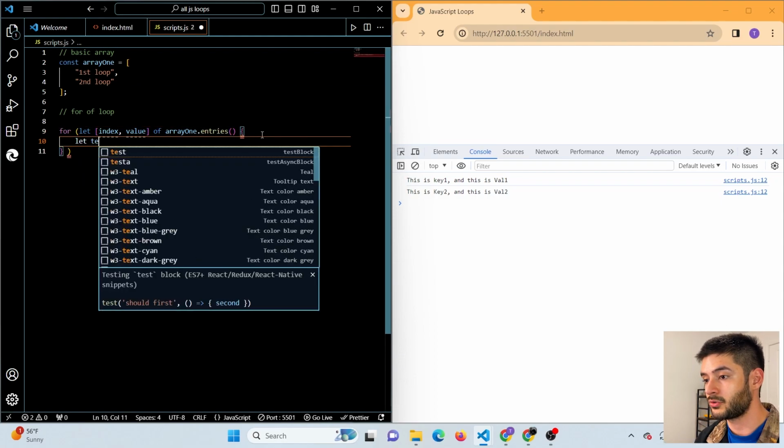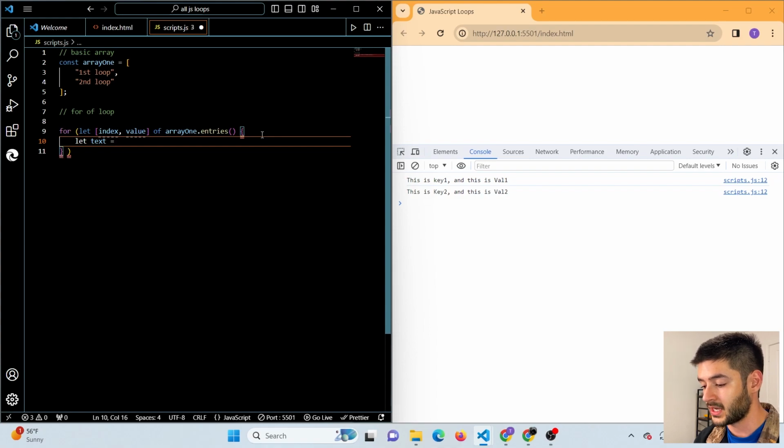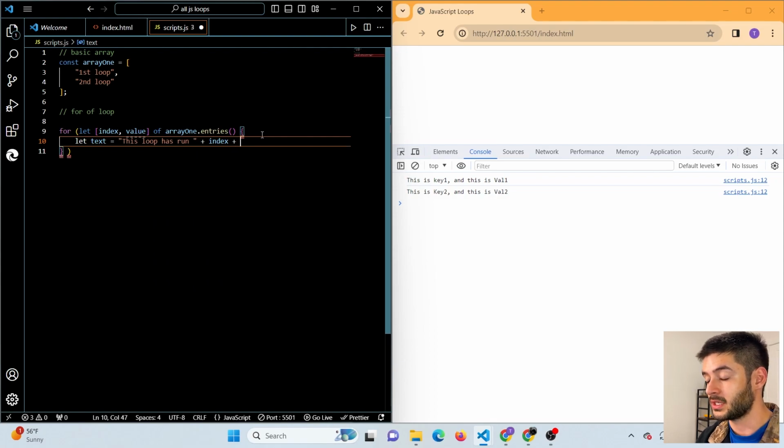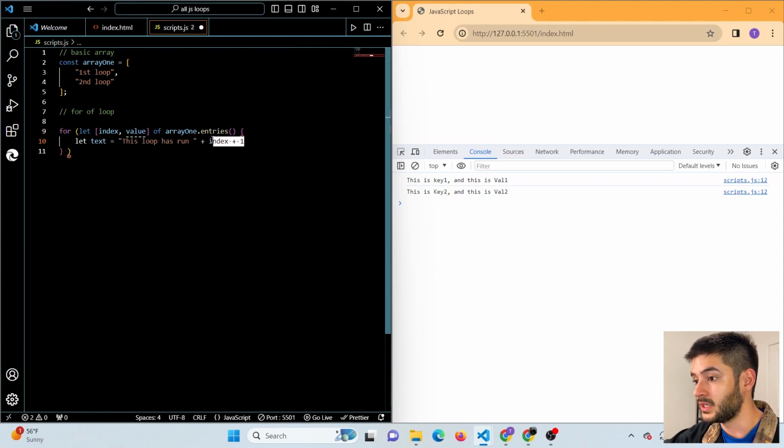Now what we want to do is create our text variable one more time, make this equal to this loop has run, and then we want to specify our index, but we need to add 1 to our index because again arrays are 0 index, and we need to add our parentheses so this line of code runs before it adds our string. And then the mistake that I made is that this parenthesis actually needs to go right at the end of this portion here. So this needs to be written exactly how I have it.